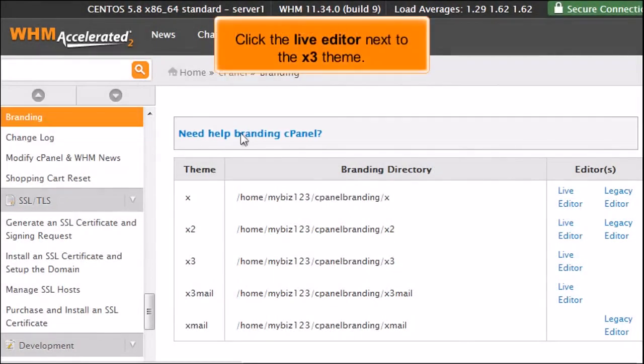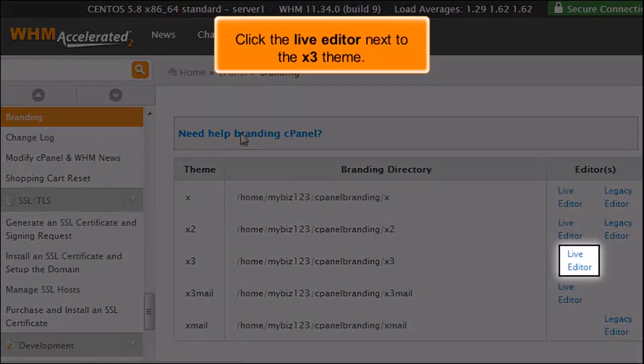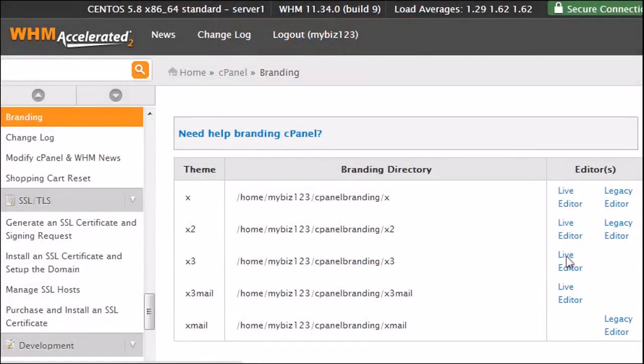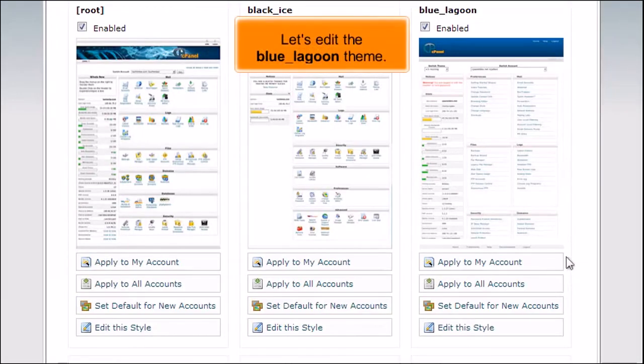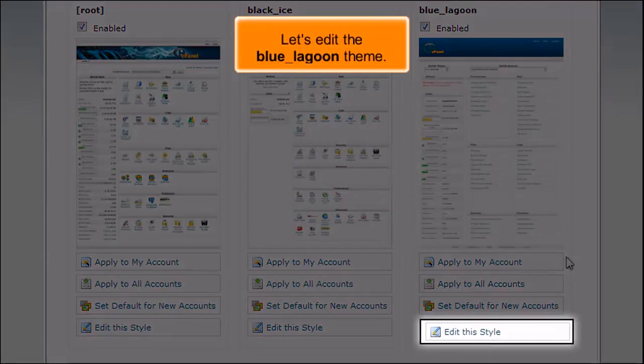Click the Live Editor next to the X3 theme. We can brand any of the following cPanel themes with our own logo. Let's edit the blue lagoon theme.